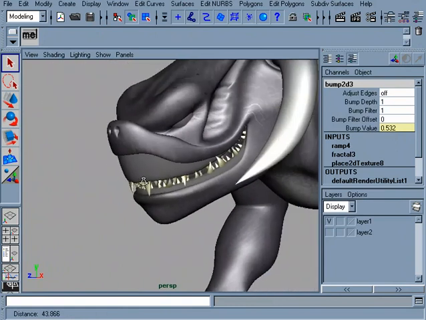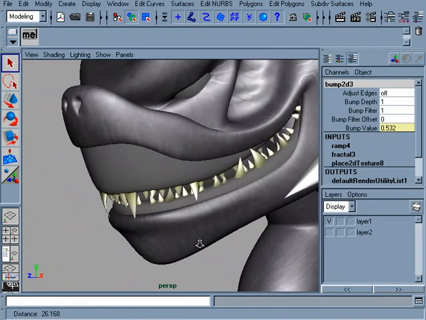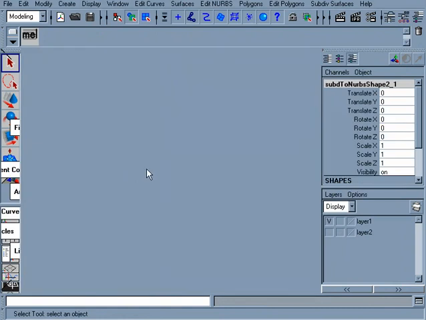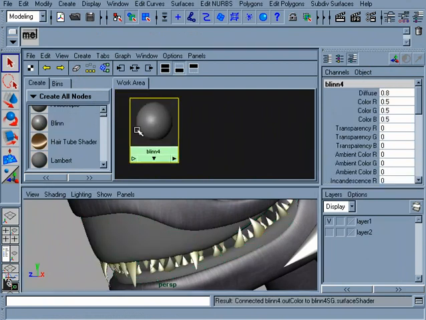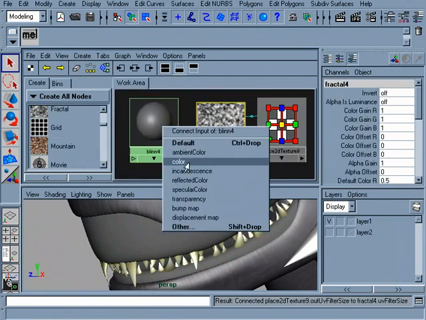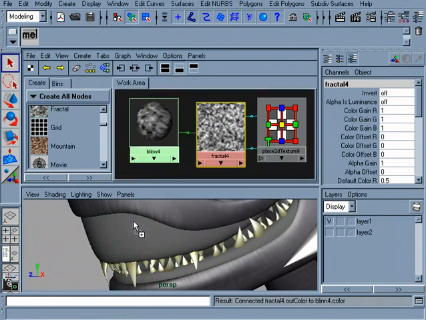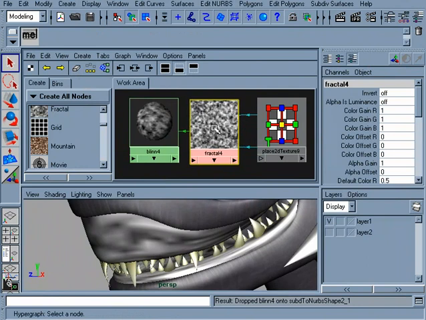Pretty much the only thing that we have left to do is to add the shader for the gums. So let's do that. Let's start off with a blend. We'll add another fractal for the color. We'll connect this into the color, and just middle click and drag that onto the gums.